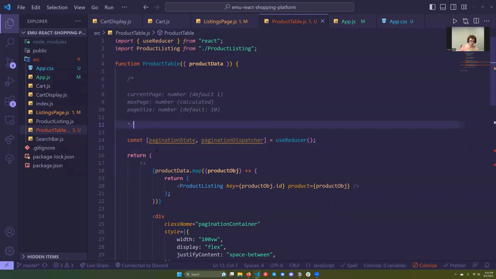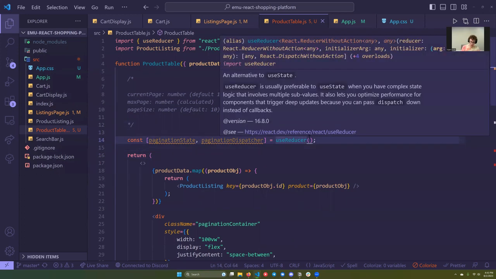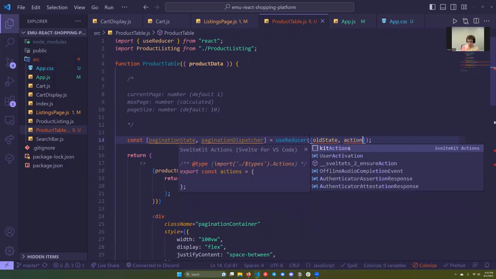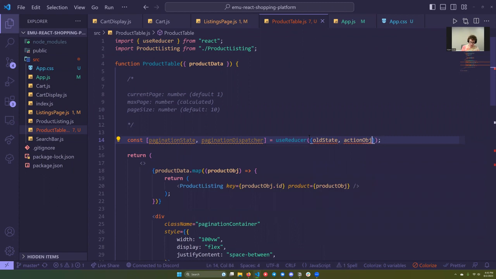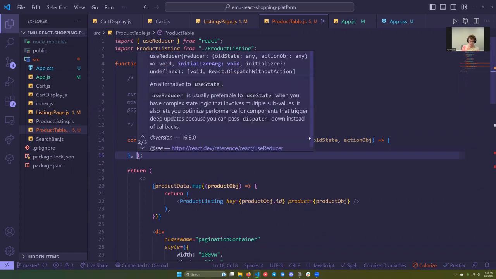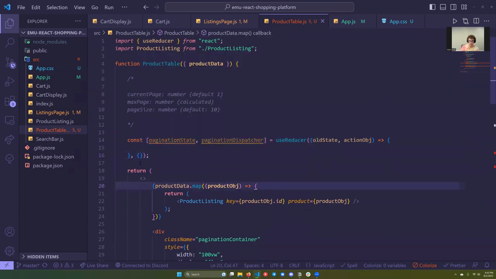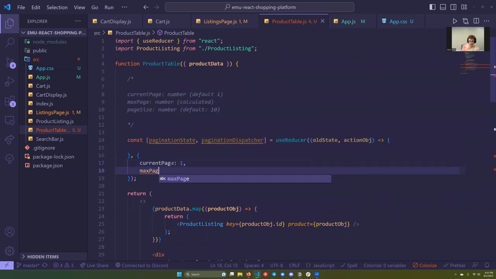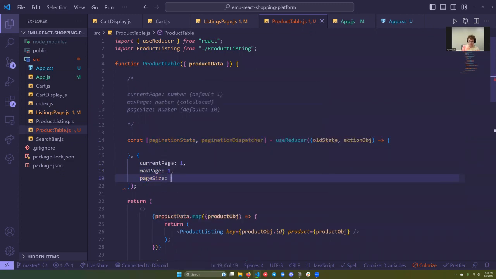So here's what we're going to do. We're going to create our function here, and this is going to take our old state and our new action object. And this is a function. Then our second argument is our initial state object, and so we want to set default values for all of these things. Our current page, we're going to set it to start at 1. Our max page, we'll set it to be 1 as well, and we'll recalculate it once we actually get products into our grid. And then our page size, we're going to set this to be 10 by default.